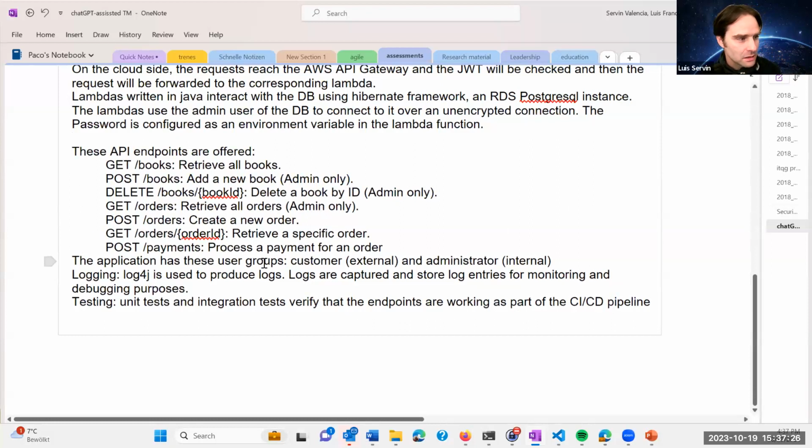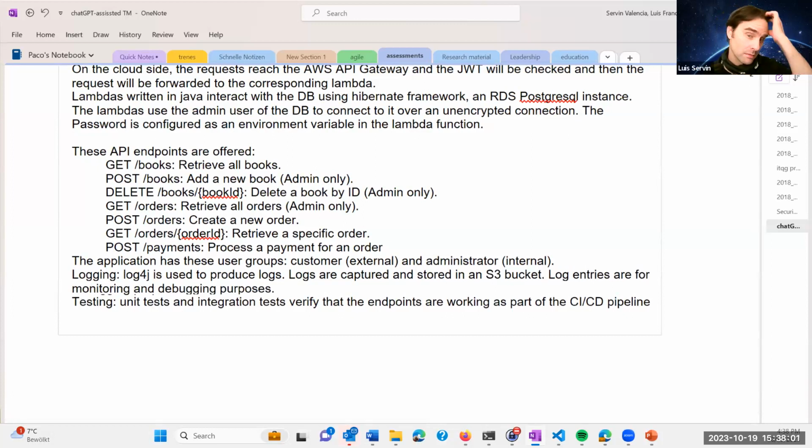The application has these user groups. So we have a customer, which is external, and an admin, which is internal. Logging: we use log4j to produce logs. Logs are captured and stored. Log entries are used for monitoring and debugging purposes. We can say they're captured and stored in an S3 bucket, so disconnected from a log processing mechanism. So I'm introducing a vulnerability into the system to see if it's caught.